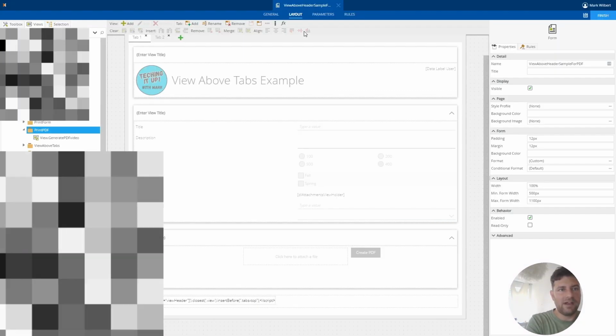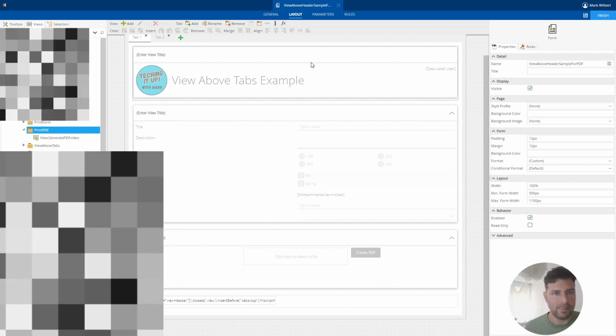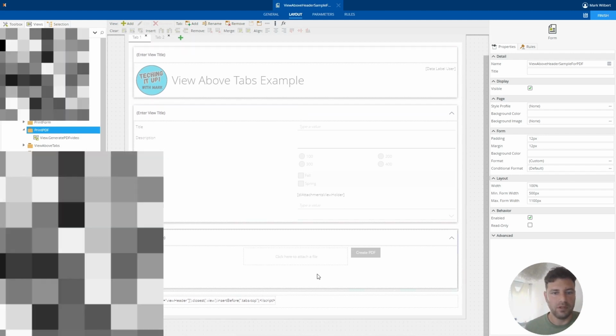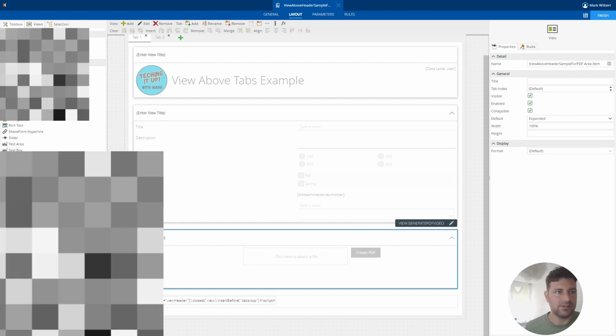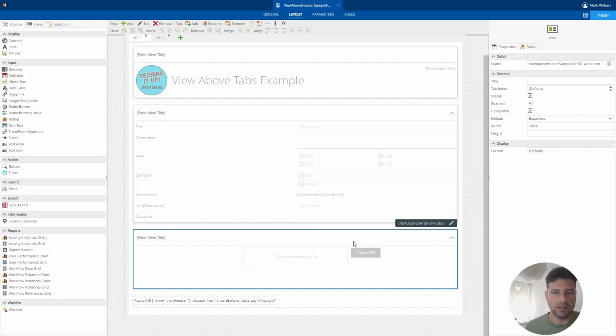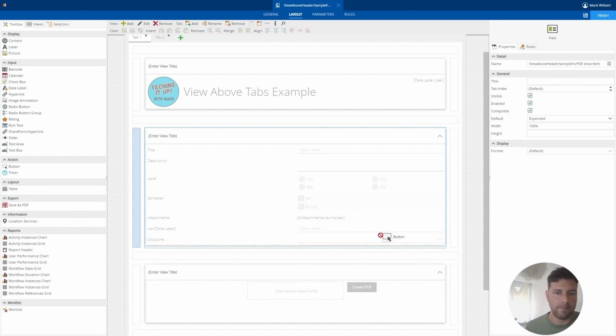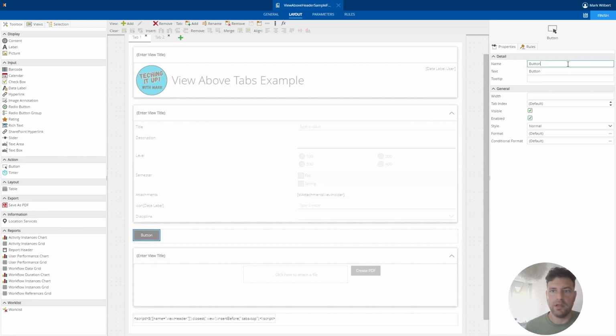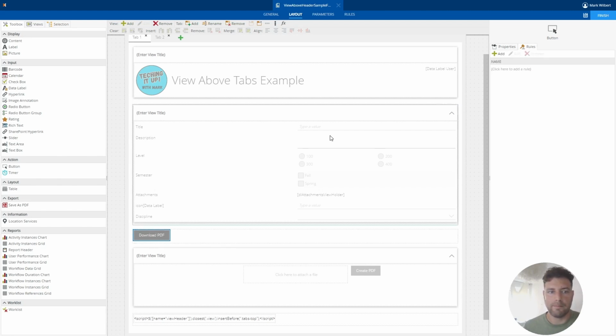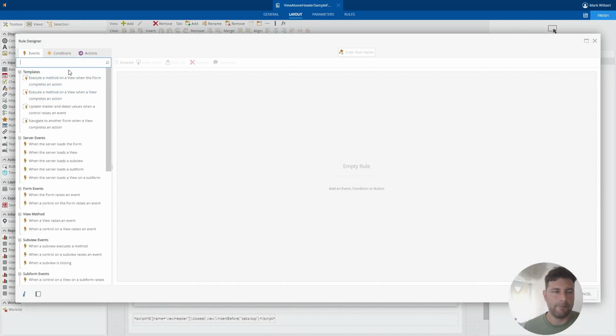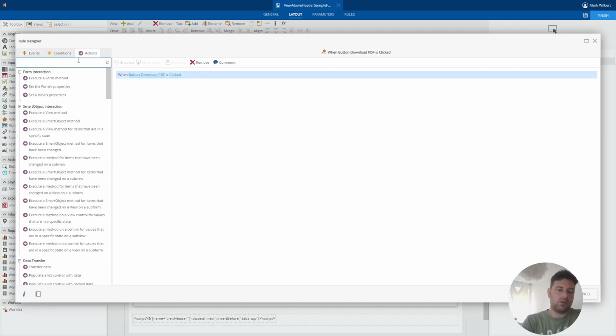Good. Now the final thing I want to do is actually hide this view because I think it's a little bit ugly. So this is a small detail here, and just call this create PDF from another one. So we'll call button download PDF, and on click, download PDF, execute another rule.